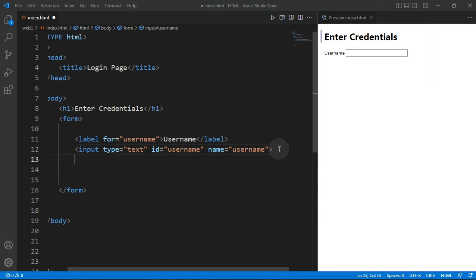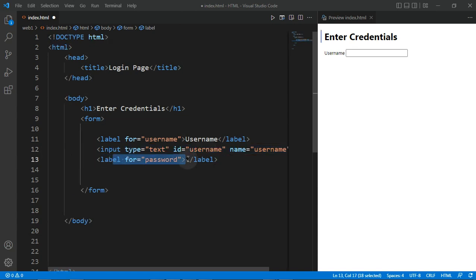So now on the following line, we need to create a label for our password, right? So we're going to say label, the same thing which we've done. We're going to say for, then we're going to call it password, just like this. Then we close our first opening tag. Then we're going to insert information there, so we're going to call it password. Okay, I have to correct here, password, just like this, right?